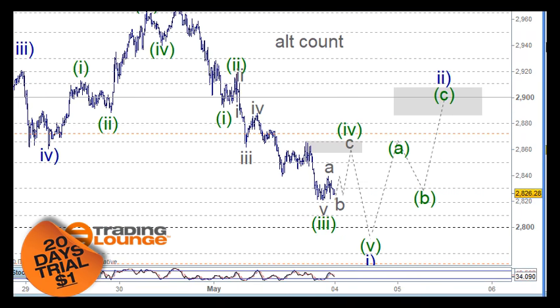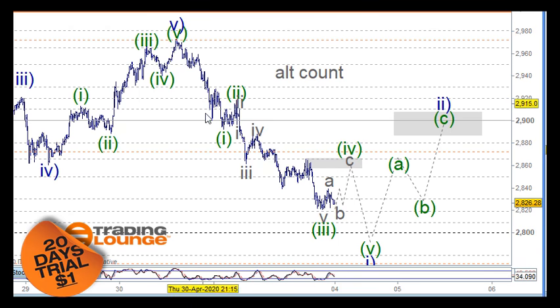So this is sort of my alternative count here, where we have all of wave 1 here and 2 here, and then all of wave 3 here, back some sort of little thing. It may not come back that high. It may just hit the level here, which is the midpoint, the 50 here, and then drop from that point. So be mindful of that.